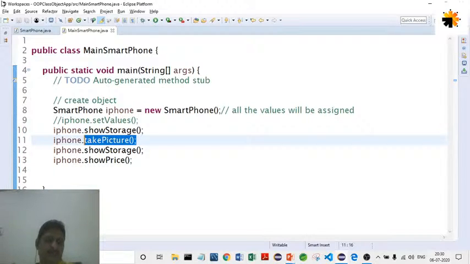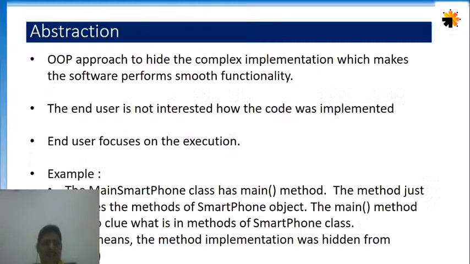That's the abstraction. The internal details of show storage we don't know, and in fact the internal software of the Android application or Android phones will be performing your functionalities, but we don't know the complexity of the code execution. The same thing happens in terms of abstraction in Java as well. The end user is not interested in how the code was implemented. We are nowhere concerned about how the picture is taken, how the message is sent. What you know is type the message, send the message. But how to send it depends completely on the software or the application available. That's what I call abstraction.